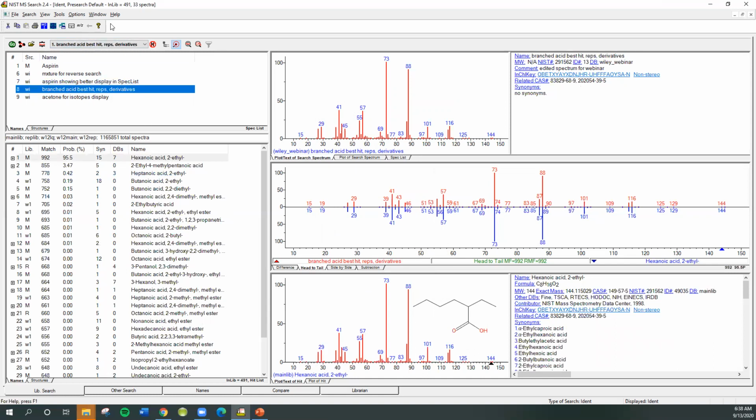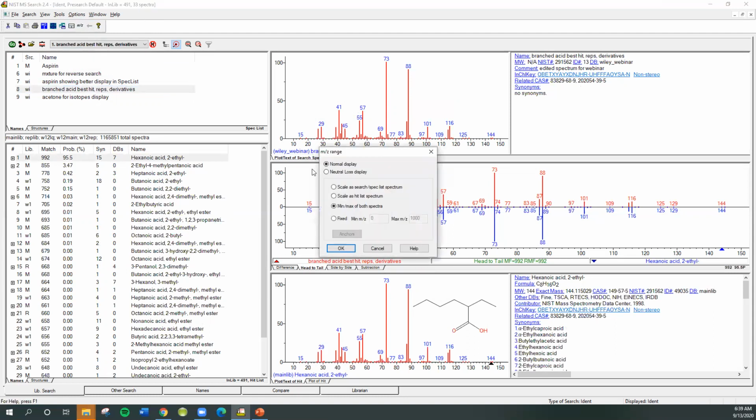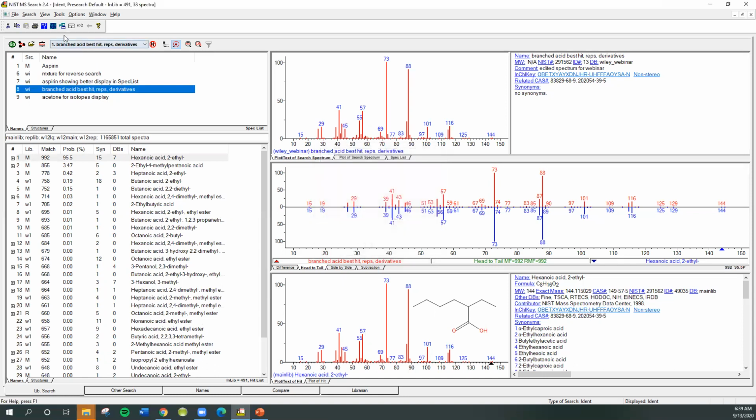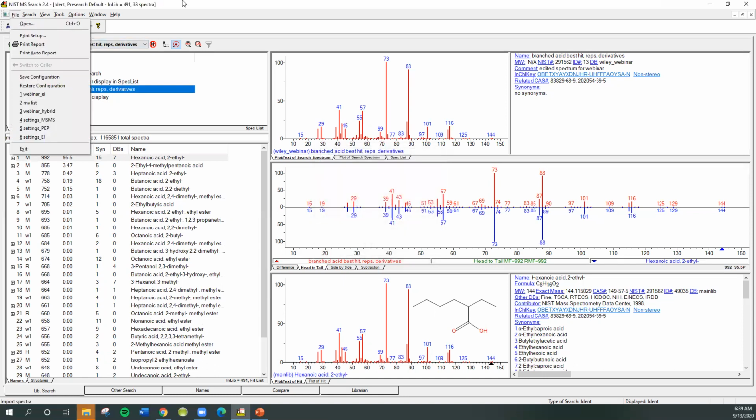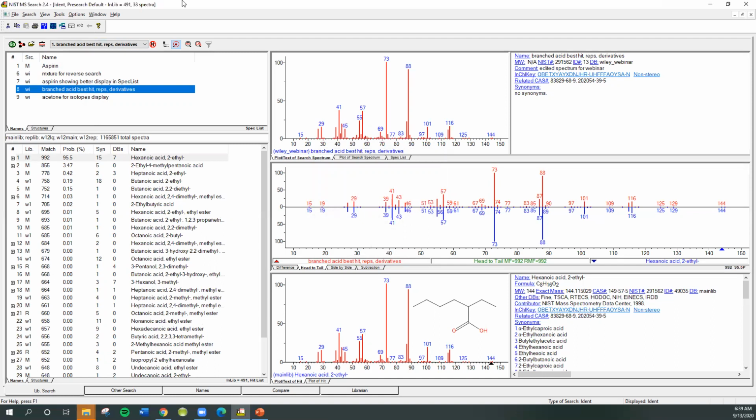There's one other thing I didn't set up in the windows when I first started here. Replicates, search options, tools, view. Mass to charge range. I like to set it at the min max of both spectra. I show that in the handout too, but that's a good way to save it before you save your configuration. So we pretty much got the configuration saved now. So let's go back to the PowerPoint.